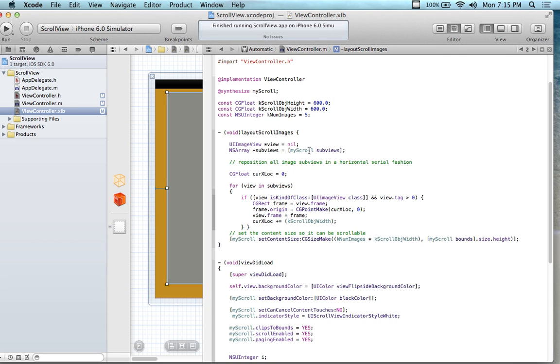This is an NS array subviews that's going to be initialized. It's equal to my scroll, which is going to be calling subviews to my scroll is the message that we're sending to the object my scroll, which is we're going to be initializing the subviews of the array to the subviews. And the array subviews can come in 1, 2, 3, 4, 5, which is going to be 0, 1, 2, 3, 4, just the same ways arrays are used in non-objects, Objective-C.